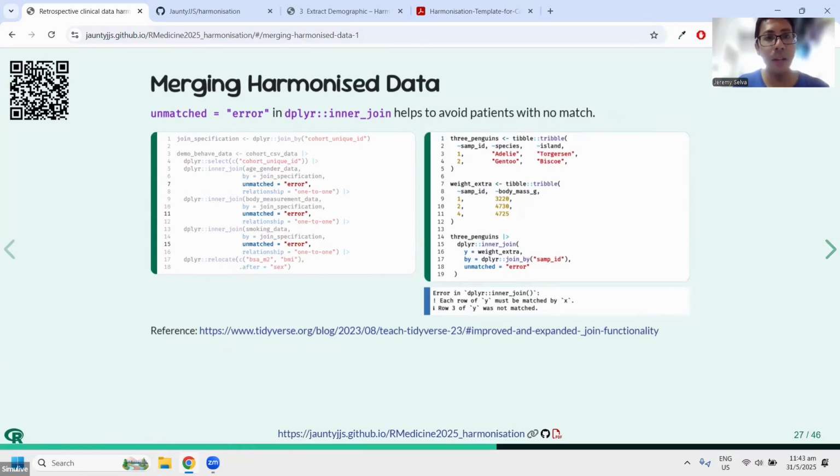So one of them is the unmatched set to error, and this will ensure that we avoid patients with no matches. So on the right, you can see that we have a mismatch of 4 in the Y here, and an error is shown. Subsequently, in this example, we have a mismatch of 2 here, and an error is also shown.